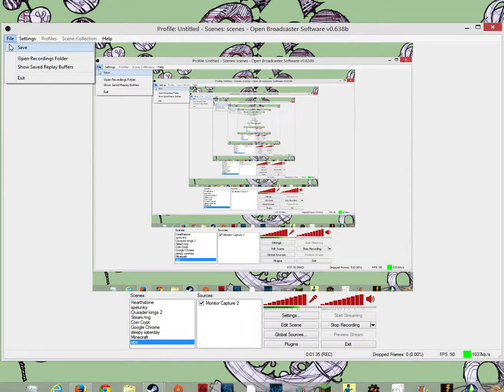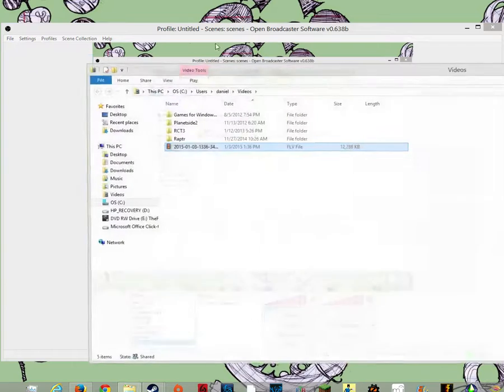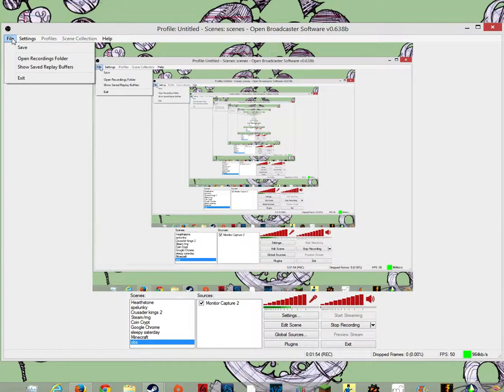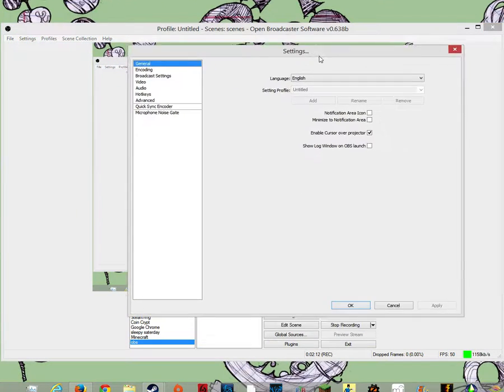But there's also a file I can save, I guess, open recordings folders, and that's always nice because then you can see the output place for all my videos, so I can quickly get to it. File, show replay, saved replay buffers, and so that's presumably self-explanatory, and then exit, which I am not going to do. Oh, I just get to settings through settings. Oh well. But now I will go through the settings.